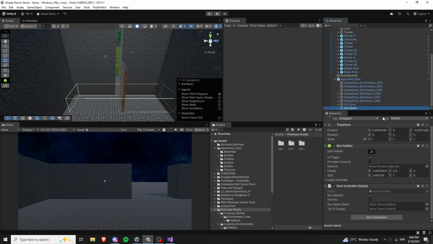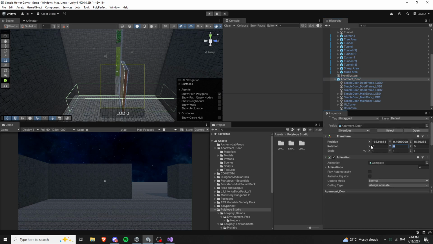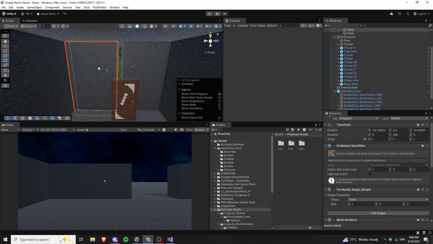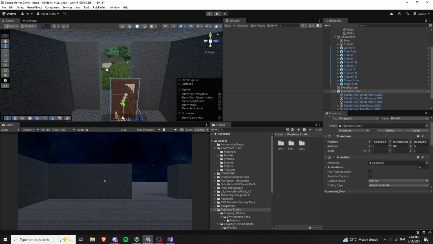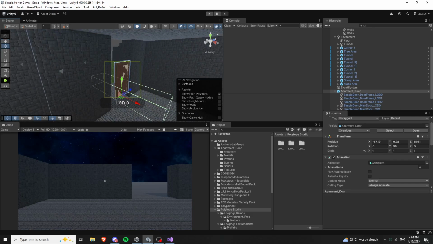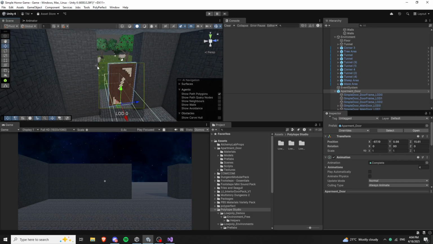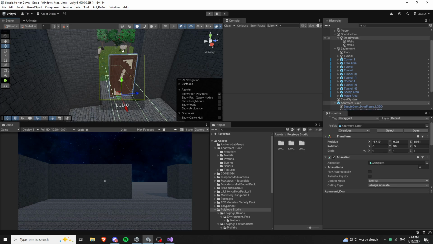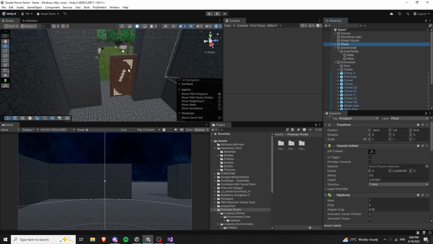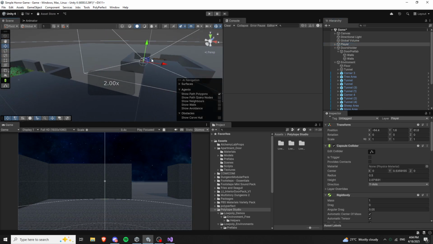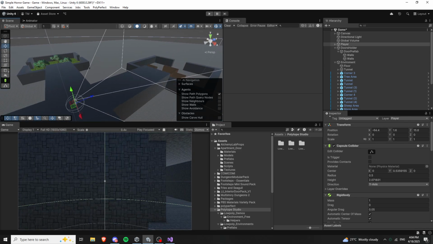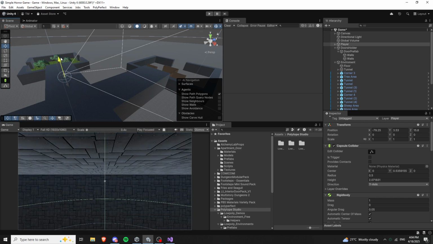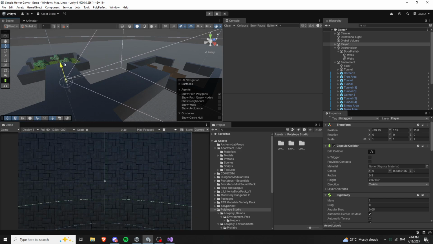Rotate it first. All right, let's drag this a little bit like that. Okay, now let's go and test it. Our player in here. So something like that.